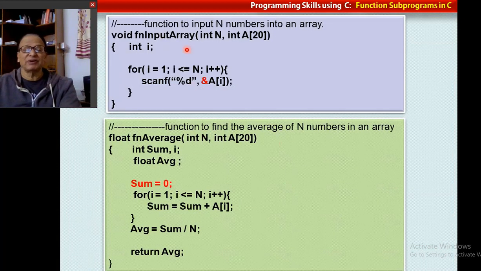And these are the functions we have written earlier. Again, please remember these functions have to come after the main program, after the second curly bracket of the main program. So void again, function input array, n numbers into this array. Function average of n numbers in this array. We have gone through that.